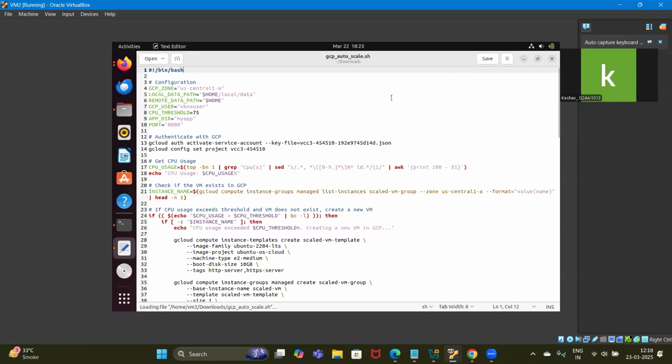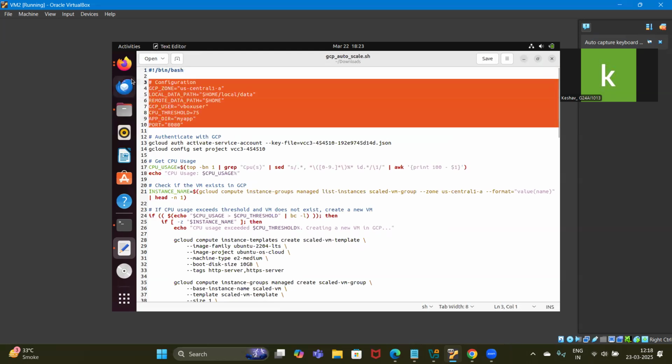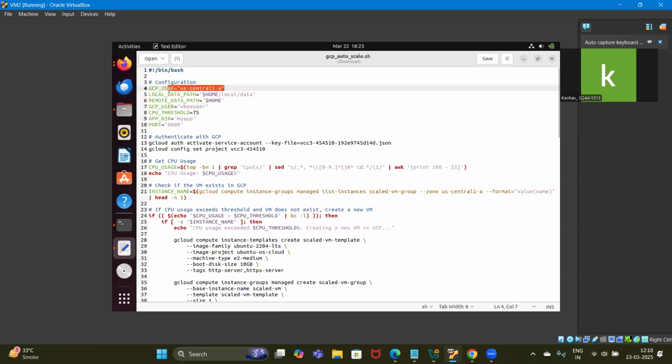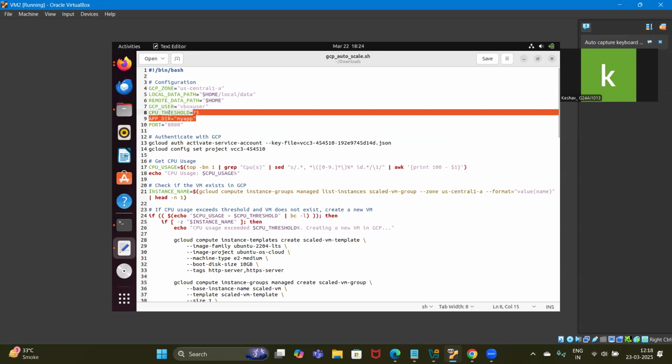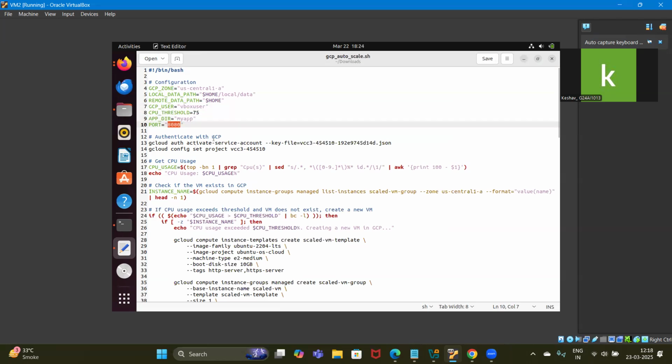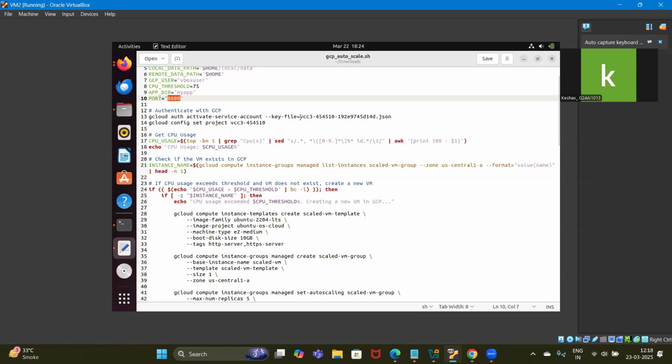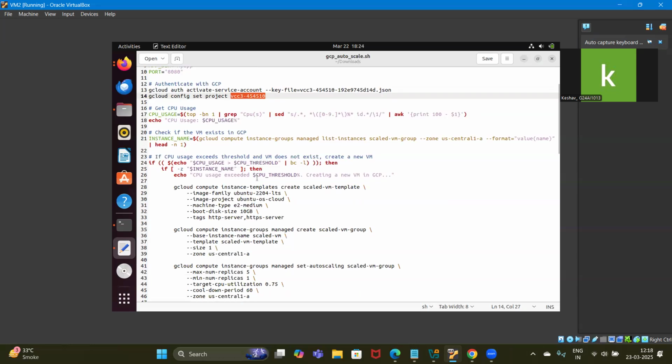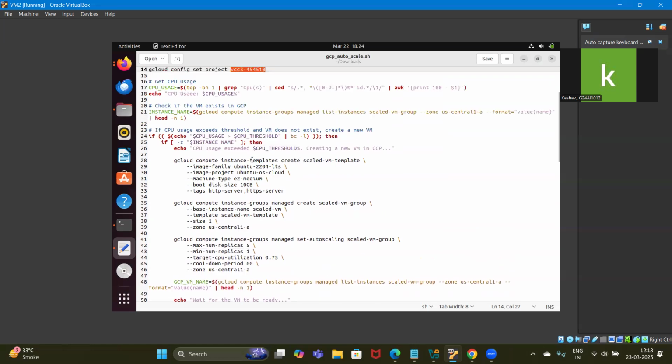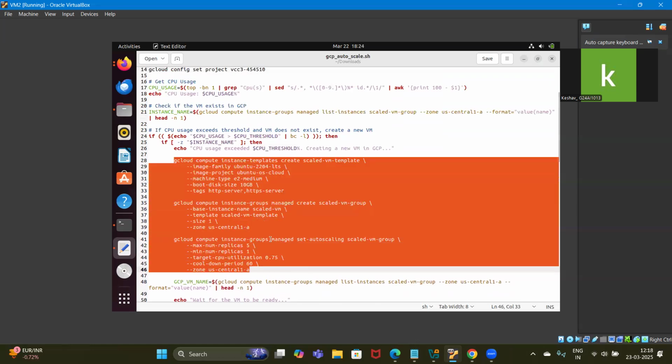So what does this script do? I have my set of configuration mentioned here. I want to create my GCP zone in this zone. My GCP user should be this. My threshold should be 75, the name, the directory, the port, everything I have mentioned. The only thing I have changed here is the name of my file where my GCP key is present, along with my project ID. This is the project ID that I created. And the rest of it tries to set up a connection.